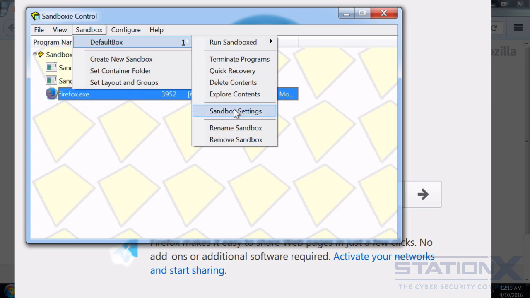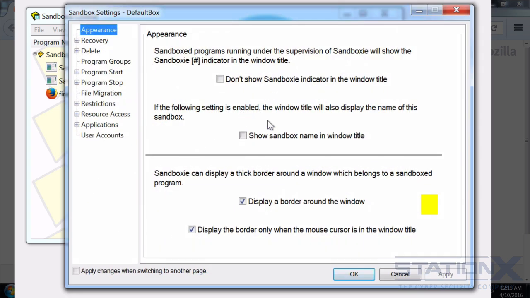If I go here, sandbox settings. Make sure these two are ticked so that you can see a border around the windows, because what you can do is accidentally think you're running something sandboxed and you're not. So it's always useful to have a yellow border around it.